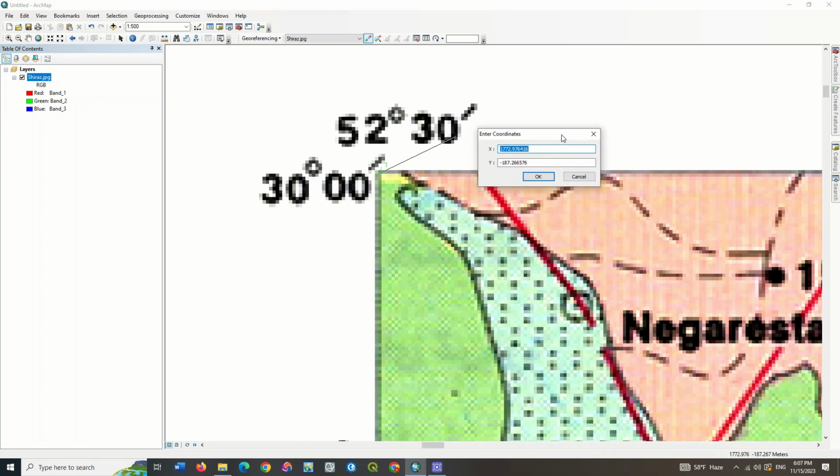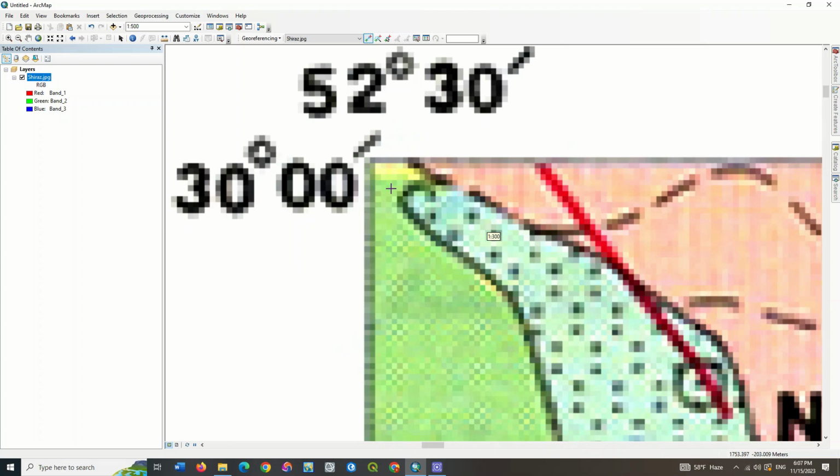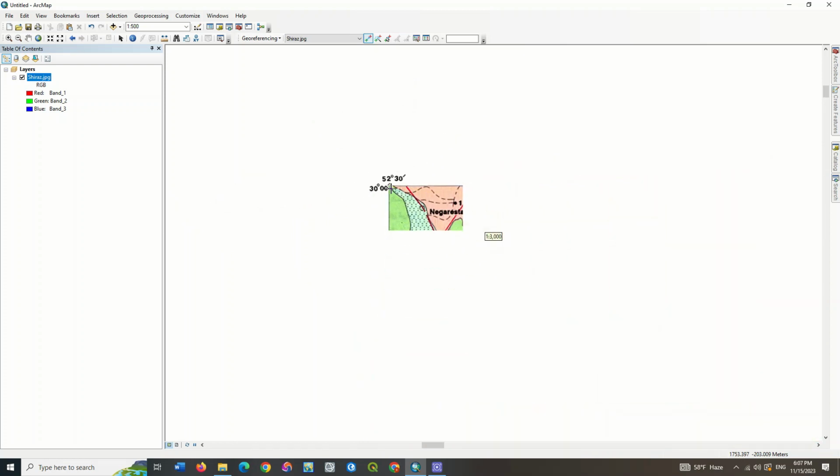For X you must write 52 degrees, and convert 30 minutes to degrees. 30 minutes will be 0.5 degrees. In the same way, do the other three corners of the map. We must have 4 control points so that the map is correctly placed on its coordinates.